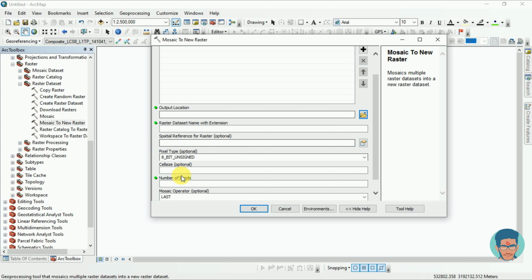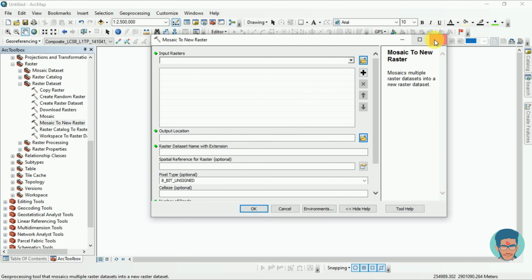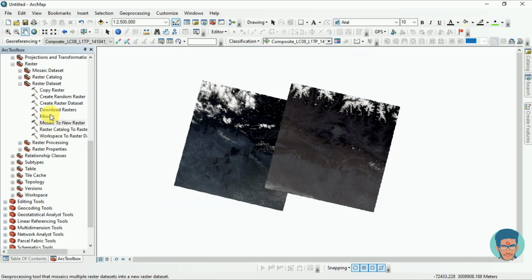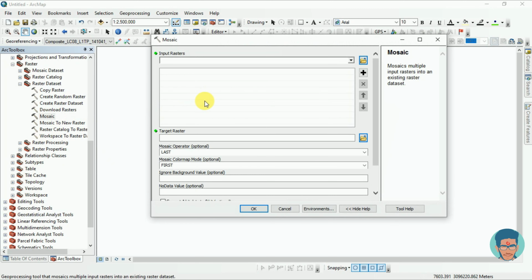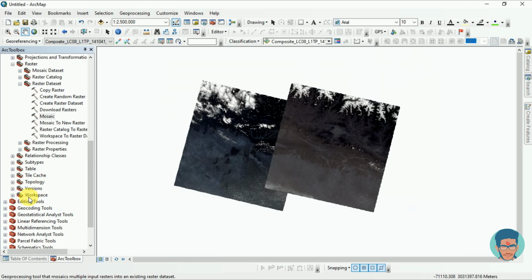In this format it asks for every piece of information in a single frame, a single window. We have to fix our target data set and input our raster, and we have to select a working folder here, but we don't need to do that. We can do it in a single step from this one.